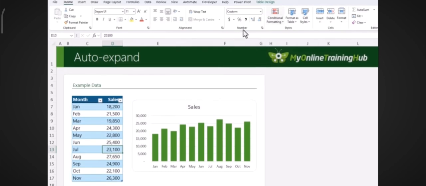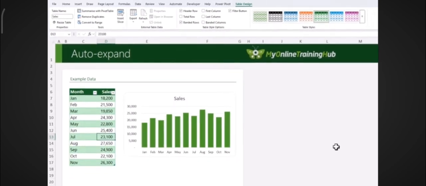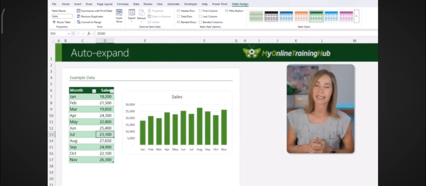And if we select the table, you can see on the Table Design tab, the table's called Table 4. We can give it a name that's more meaningful, something like Sales Data or Sales would do. You can also change the color in keeping with your theme. Formatting your data in tables like this also enables formulas and pivot tables to automatically include new data. So if you're not using them, I encourage you to start.